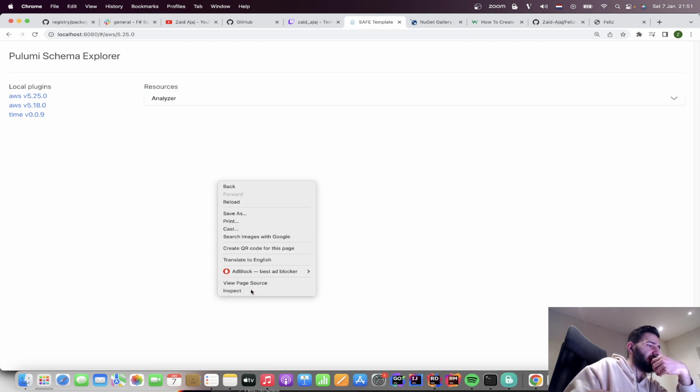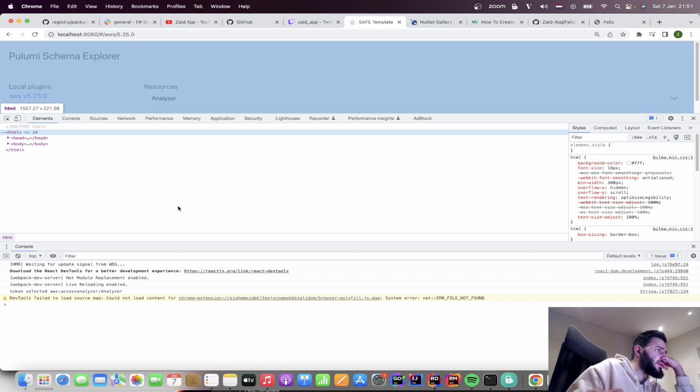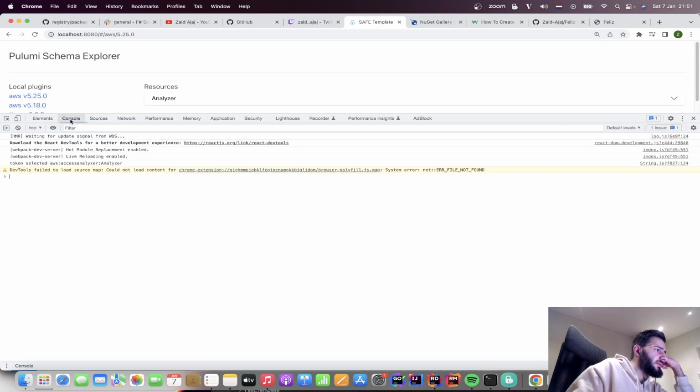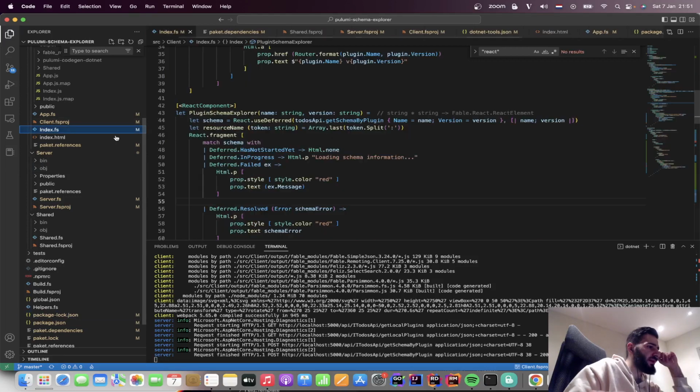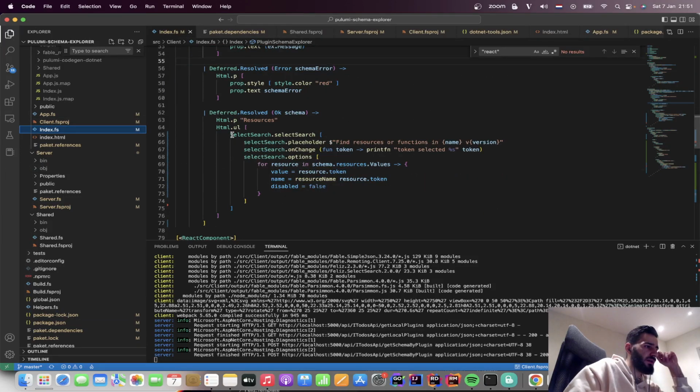Choose an analyzer, and I hope that if I look at my console, I see that token selected AWS Access Analyzer. Thank you, back on track. Certificates. All of these are resources. Could probably do one for functions too. So let me do that. So here I've done a select search for resources and another one for functions.